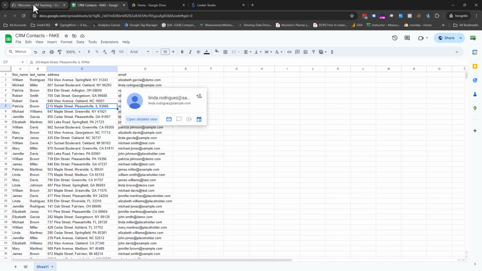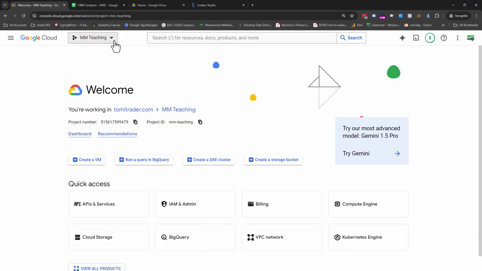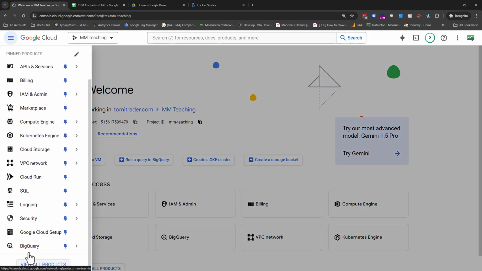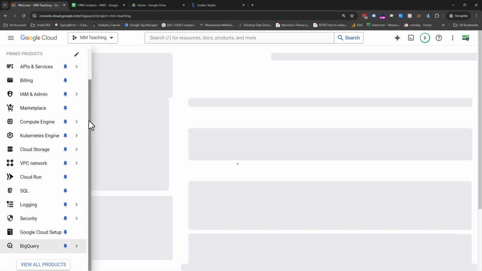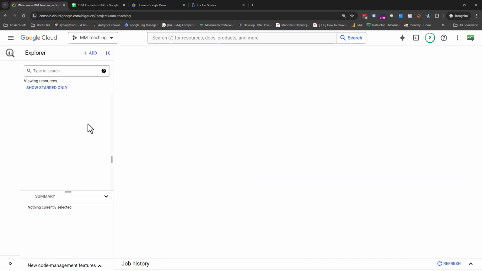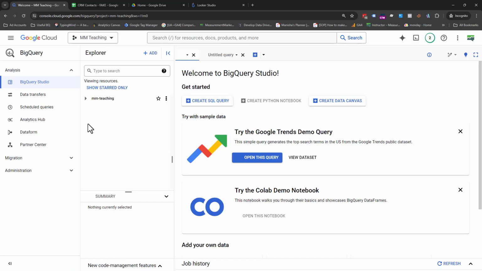Okay, so we're going to hop back into console.cloud.google.com. Now, as we mentioned in many lessons, you're going to click on the three lines. You're going to scroll down and look for BigQuery, and then you're going to go to BigQuery Studio. Alrighty, so here we are.